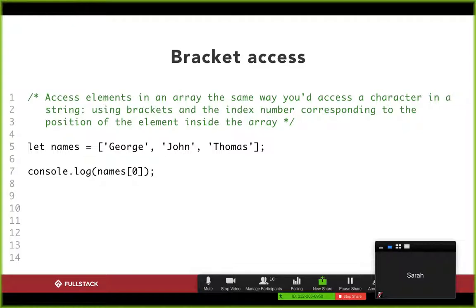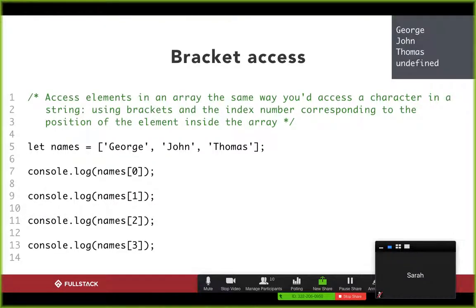Bracket notation is basically we use the name of the variable, then we put square brackets after it, and bracket notation takes in a number, and that number is going to be the position of the element that we want, right? So remember how in arrays the position starts at 0, because the first index is 0 and it works its way down. Here on line 7, all we're doing is passing in 0 into the bracket, which means we're looking for the element at the 0th position or the 0th index, so it's the first element. And so when I do that, I get George, and then on line 9, when I take a look at the element in position 1, which is the second element, I get back John. Similarly, I get back Thomas for number 3.